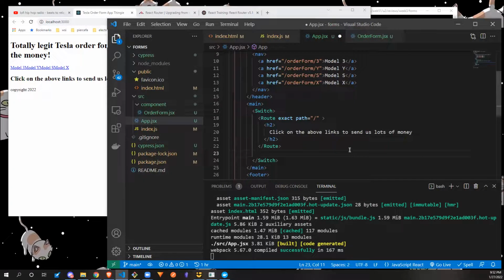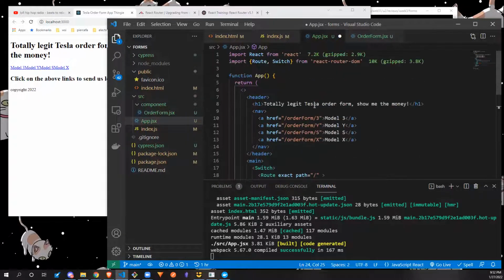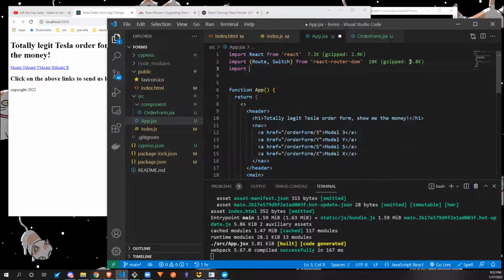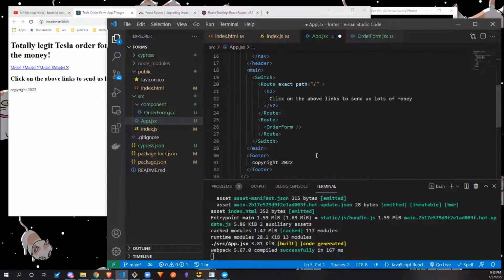Next route we probably want is going to be to our order form. We'll go and import our order form up here. Order form from component order form. I'm not a semicolon person. That's what I have a linter for.